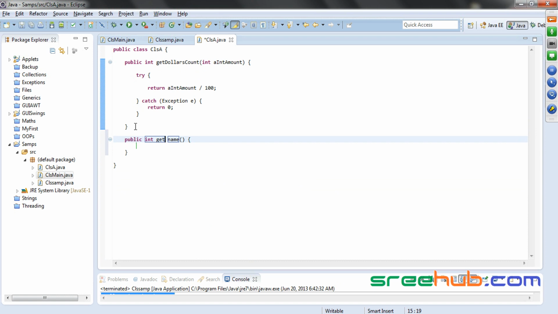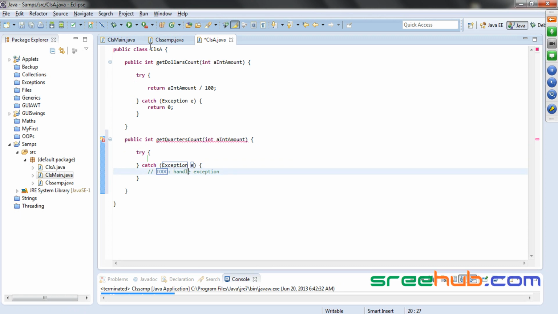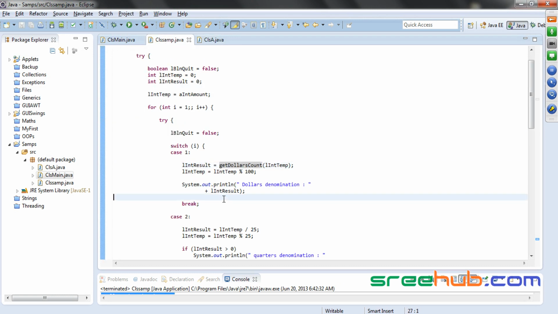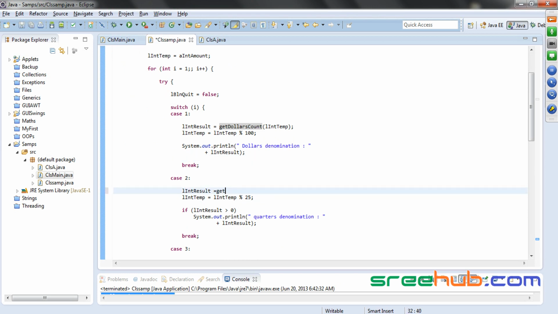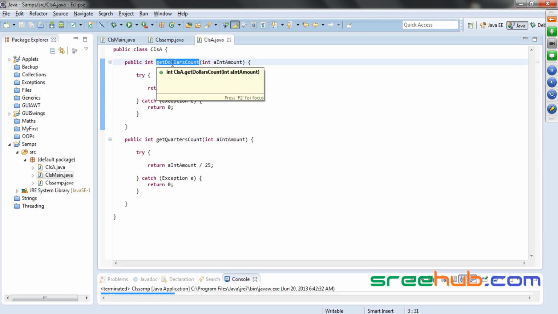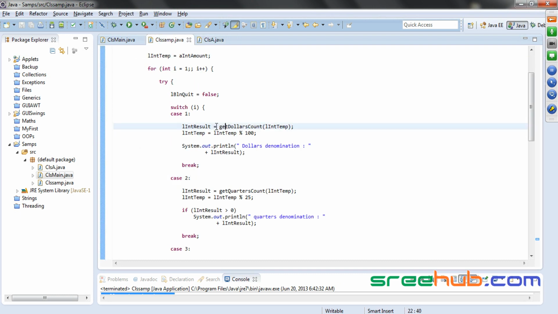In the same way, we'll write one more method: public int get quarters count, with int amount. Return 0 if there is an exception, otherwise return amount divided by 25. Then here we'll say get quarter count and denomination 10. We just do it for two, Vamsi. So you wanted to calculate your total dollars count and quarters count, fine.